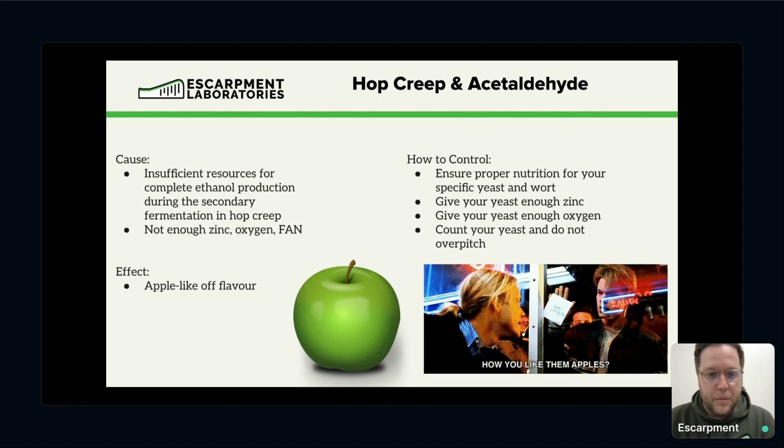Zinc plays a huge role here because zinc is important in the actual process of turning acetaldehyde into ethanol, as is oxygen. Make sure that yeast has enough food with FAN as well. So controlling it, I'm going to sound like a broken record, but make sure your yeast has enough nutrition for your specific yeast and your specific wort. Some yeasts need more than others, and that's really important to watch for. Make sure the yeast has enough zinc. That's going to help it convert acetaldehyde into alcohol. Make sure it has enough oxygen so that it grows properly. And also make sure to count your yeast.